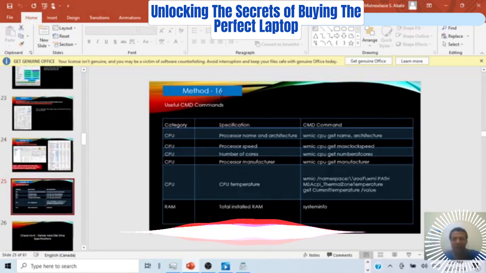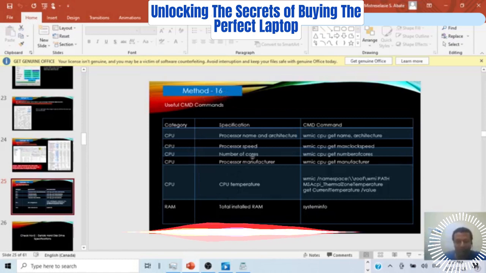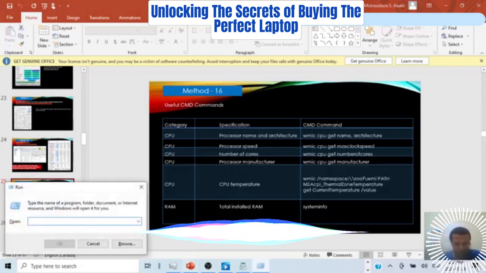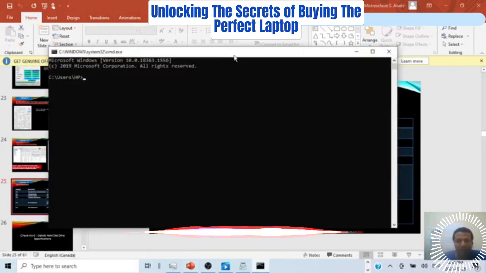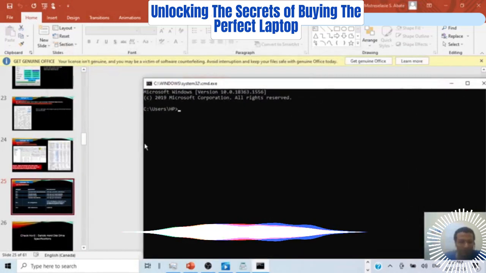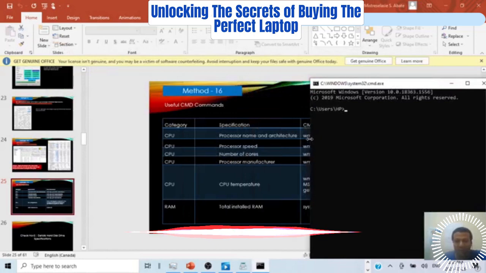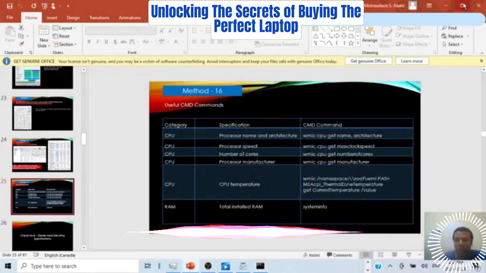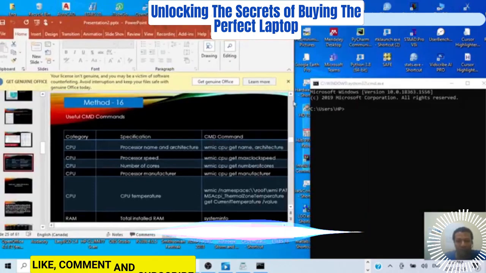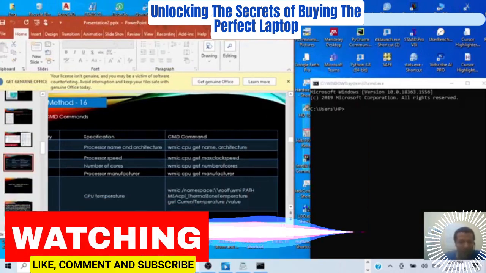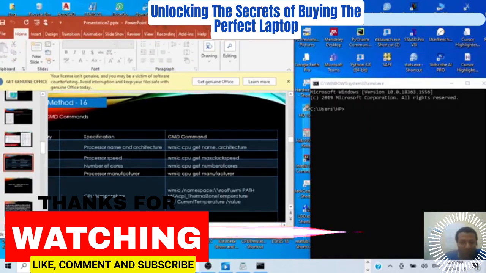Then method 16, as I told you, we can use the command prompt. It is very easy to get the information. So what we do, we will open CMD, the command prompt, and what we are going to do is, for example, if you want to know the processor name and architecture, you just simply copy this.